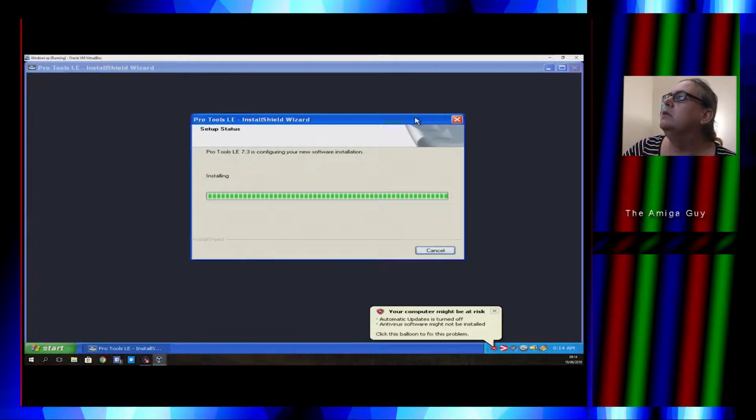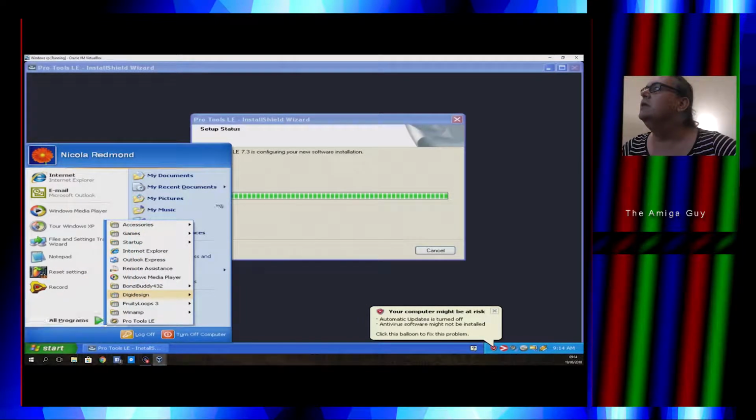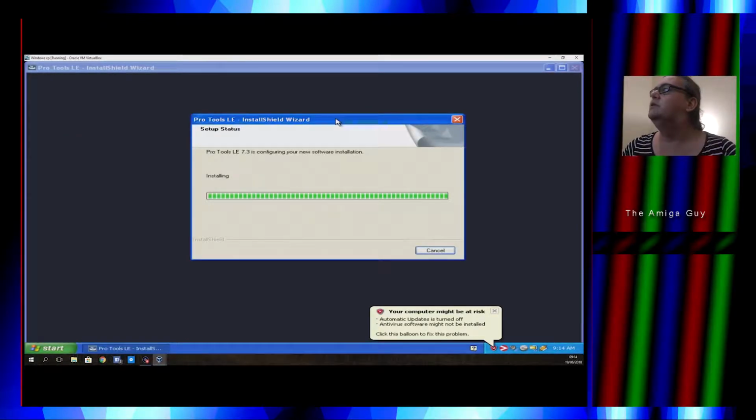So, oh, we don't want automatic updates. We don't want virus checkers installed or anything. Just put the software on. Oh, it's just going to sit there saying installing. We'll come back to it. See what happens.